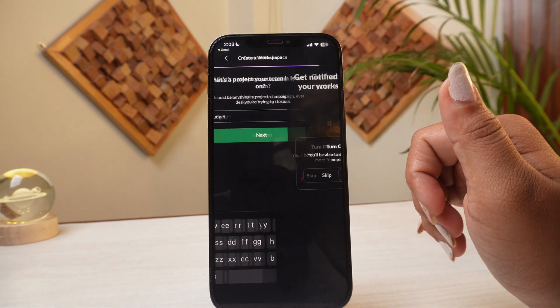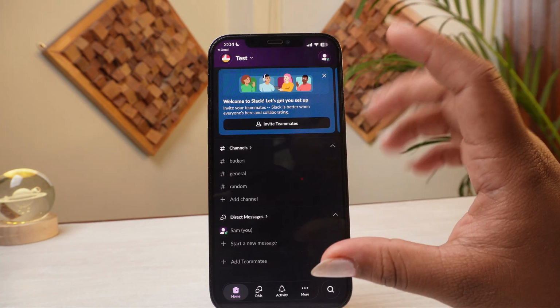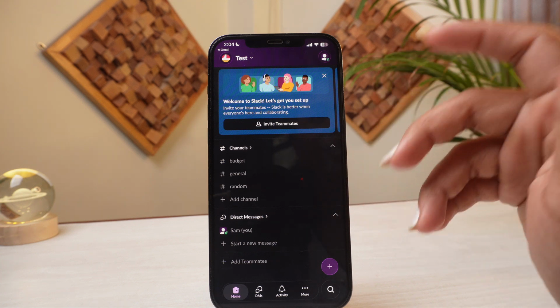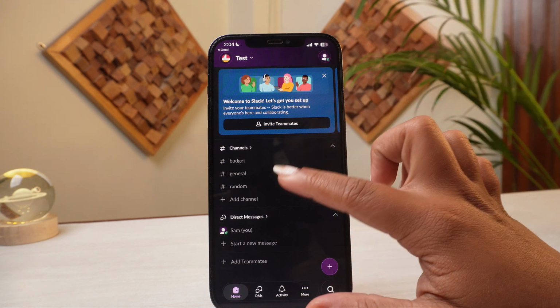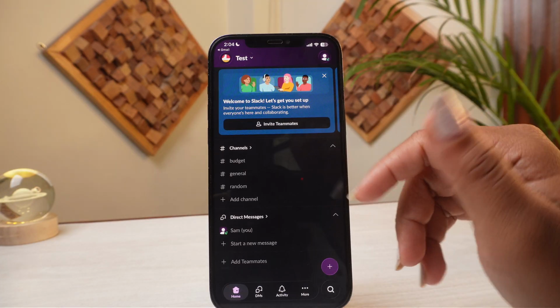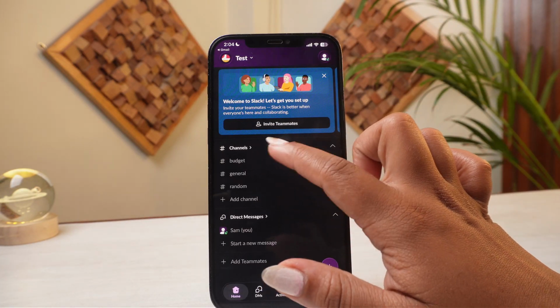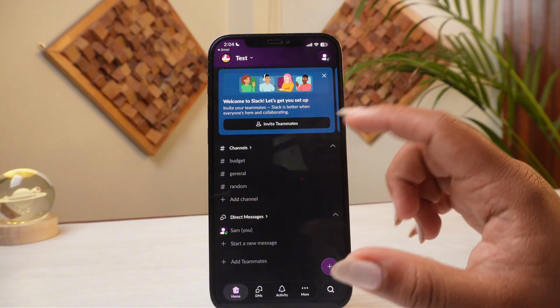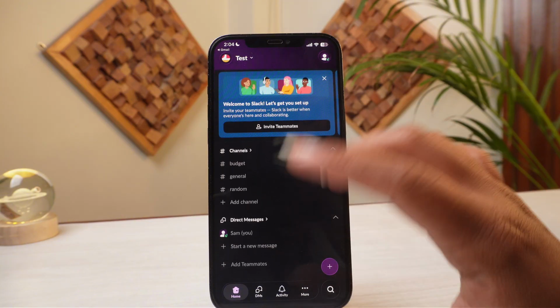So after doing that here, and that's all you need to do in order to set up Slack for your team. So in here you can now add any of your members, and in here you can see these are all of the channels you can DM your teammates to, and that's all you need to do.